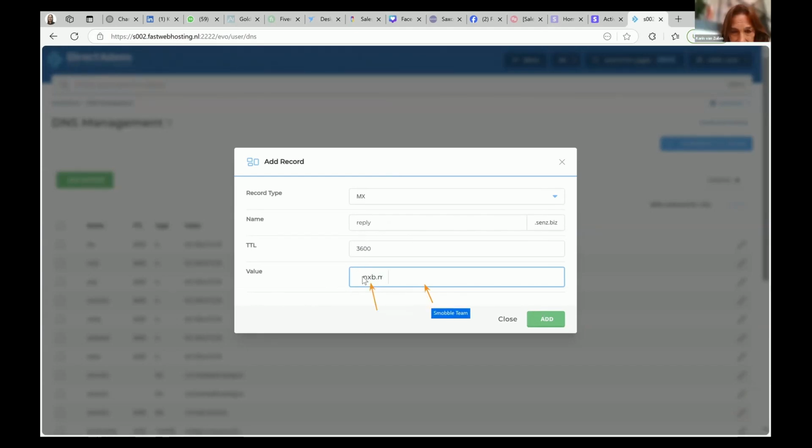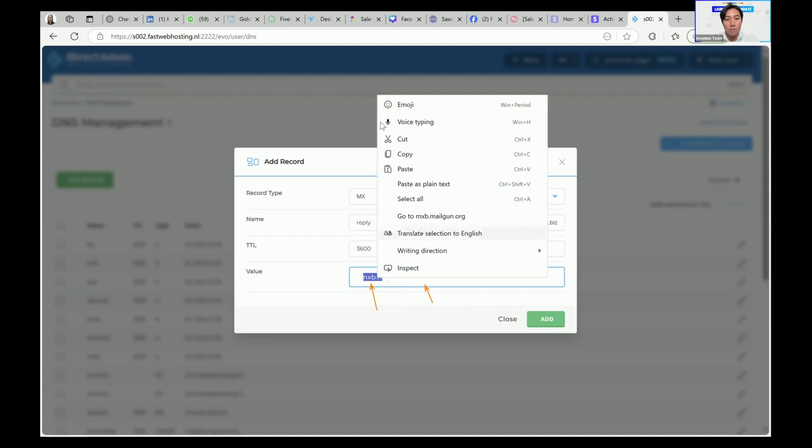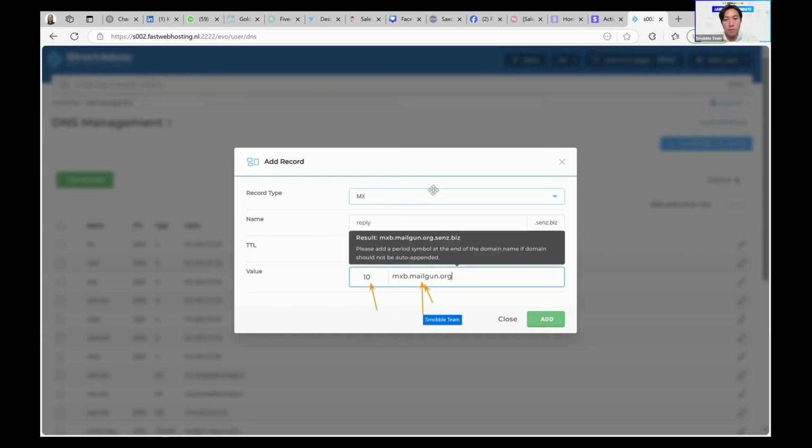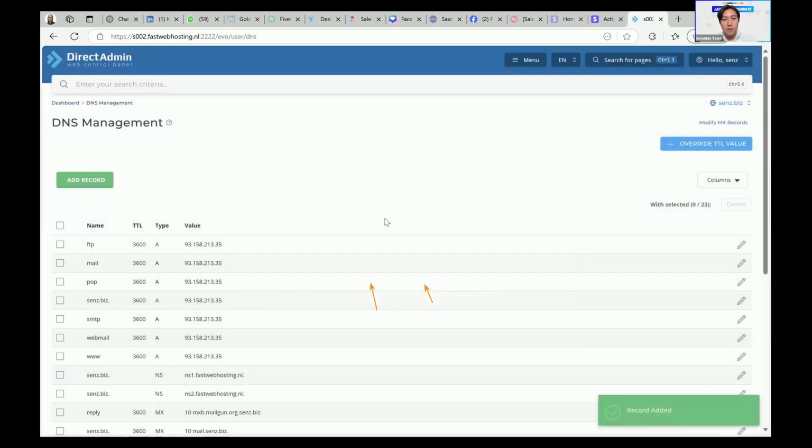Oh, I see. So I should split it or what? Erase everything and leave number 10. I see. And in here, paste the other value. Oh, wait, sorry. It's okay. We just went fast.